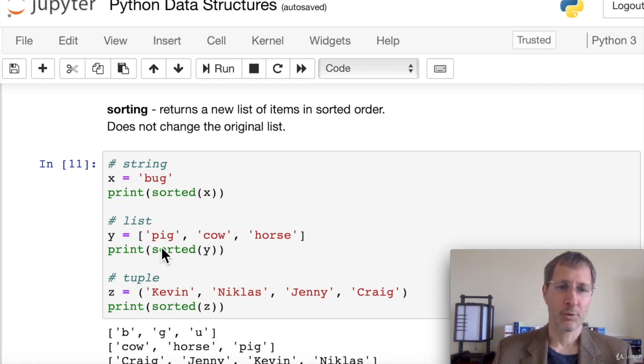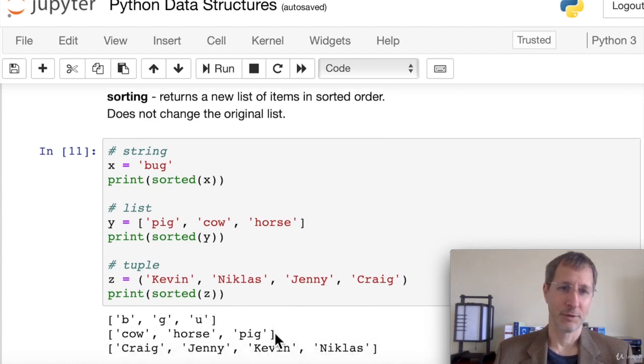Our list example, it sees that these are strings, it puts them in sorted order, and it returns the list in sorted order. And it's important to understand that this does not change the original list. The sorted function is not an in-place sort. It returns a new list with the sort result. And our tuple example, we have 4 names here, and we put those in sorted order, and we get Craig, Jenny, Kevin, and Nicholas.